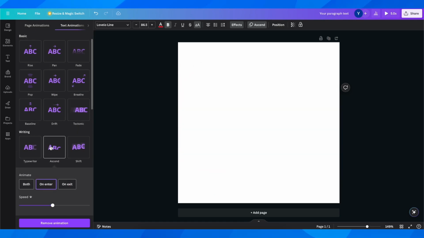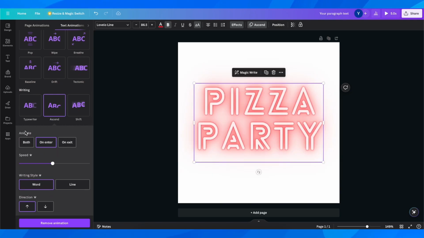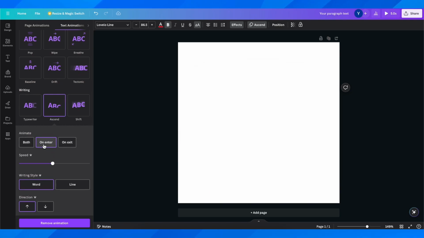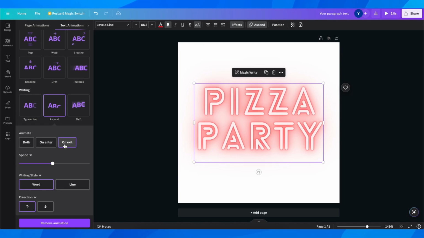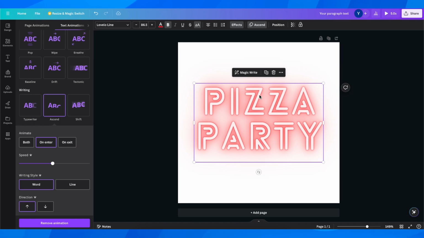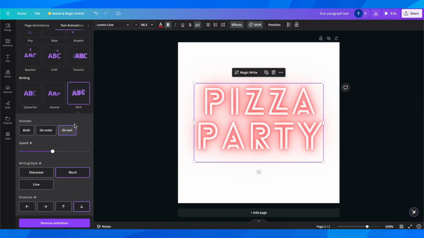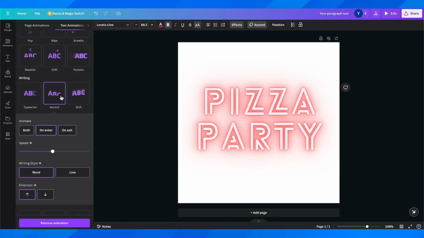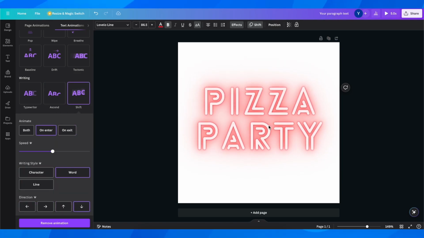Now as you can see, when you click on one of these, you have here different options. So you have on enter and on exit. So if you want, here you can play around and you can play this specific animation when the text appears on the screen. And let's say you want to play another one. This is when the video ends and you want to end the animation. So as you can see, it's going to appear like this and it's going to end like this.